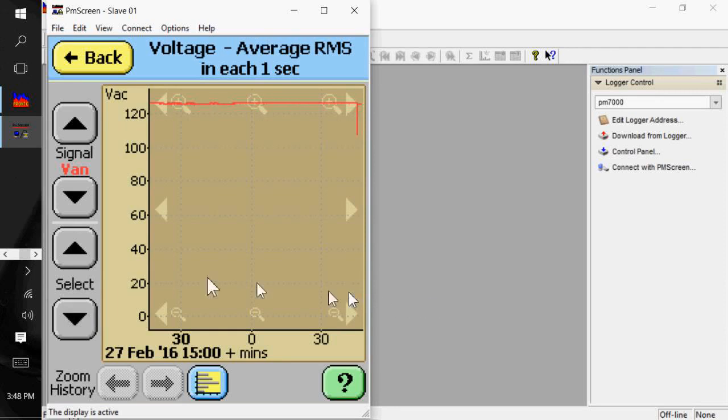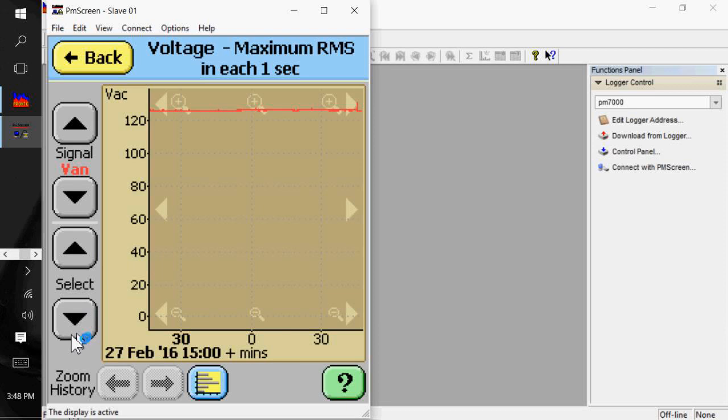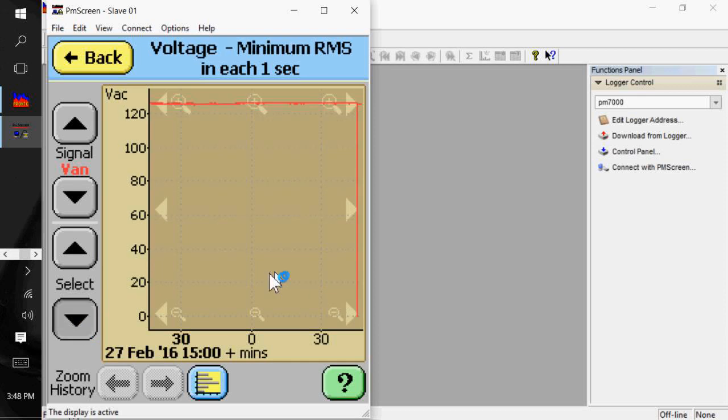So I'm going to go to the minimum. A little touchy here. And right here we had a sag, and again, this is a variable zoom, so I can click on that. And we can zoom right in and see when that outage actually occurred.